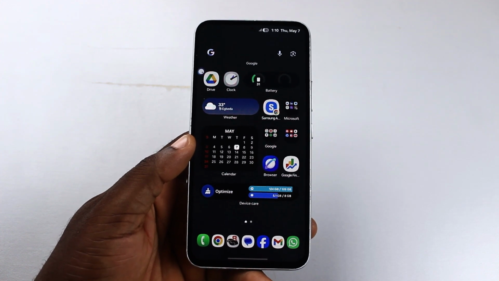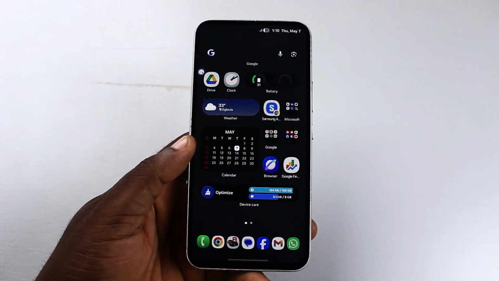Alright guys, a quick one. Here, I'll detail how to turn off screen rotation on Samsung phone.